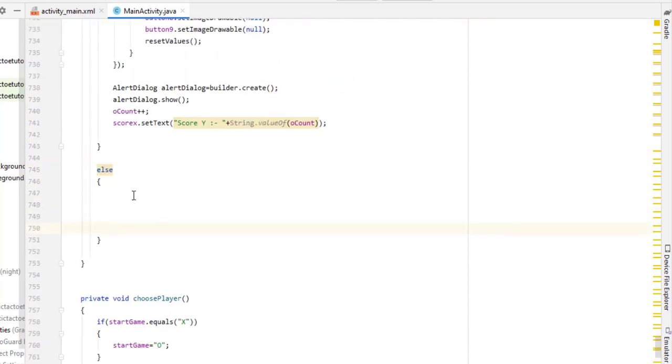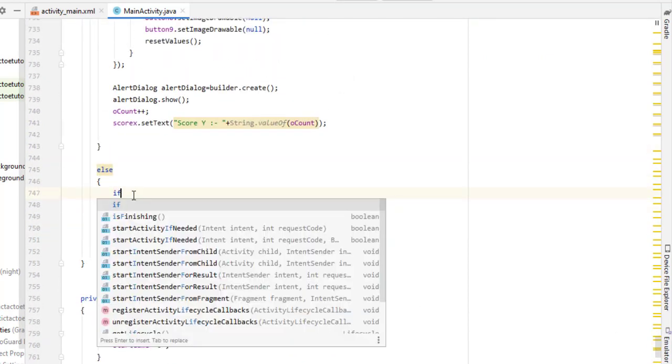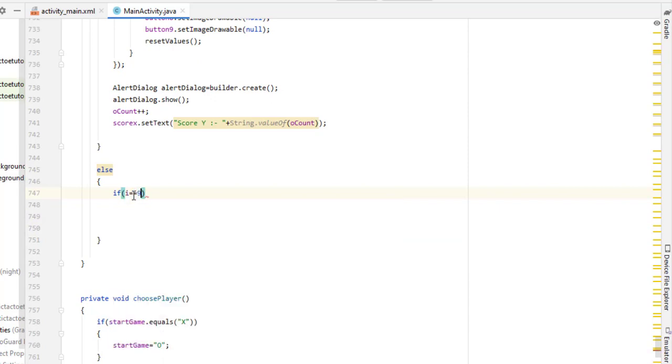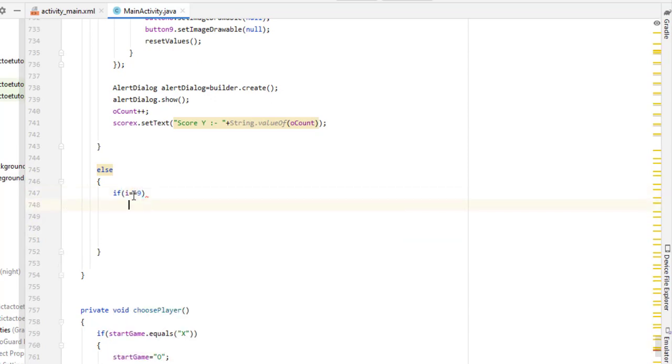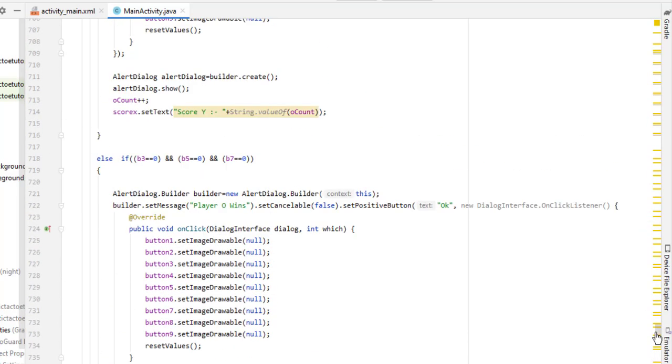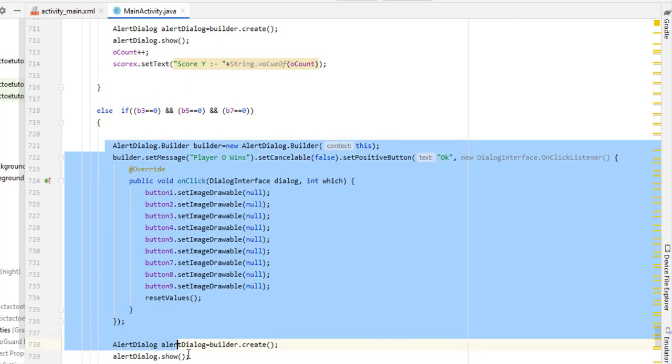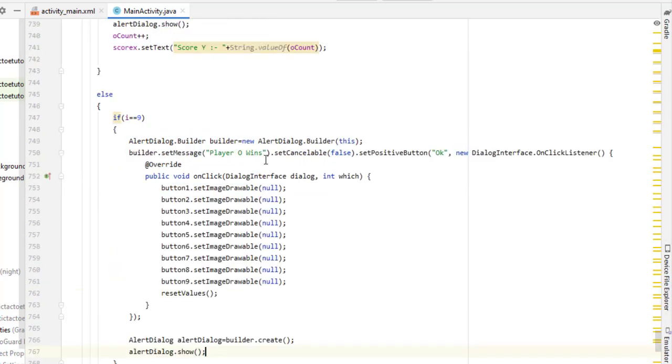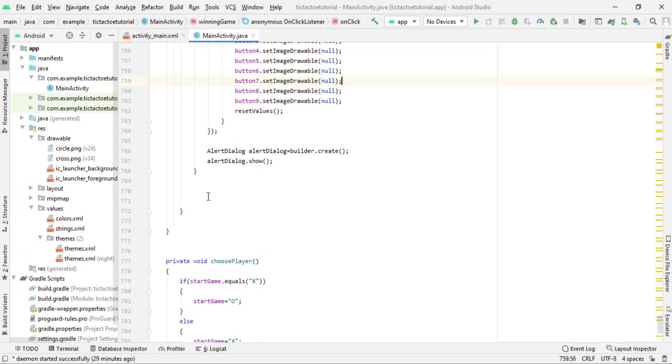So simply inside else, you have to type here: if I equal 9, then it means no one wins. Take two curly braces here. Now I have to simply copy the code, alert dialog dot show, Control C to copy, and paste the code here. Instead of player wins, I type here no one wins. This is fine, and we also don't need to increment any score.